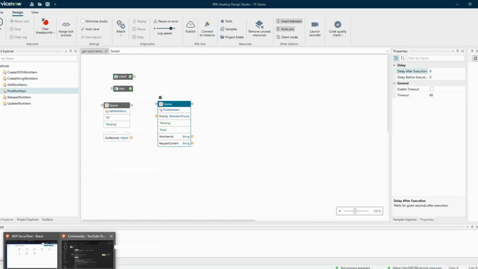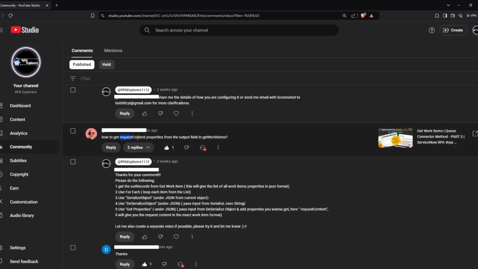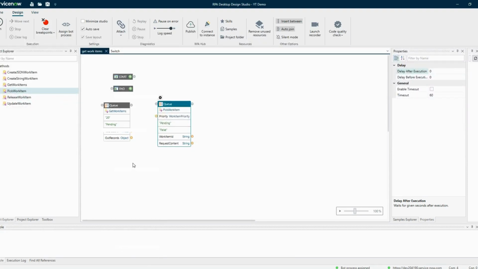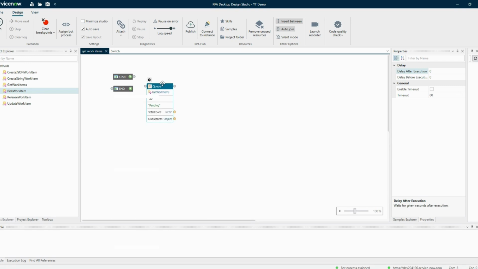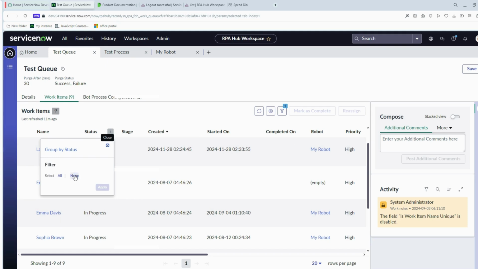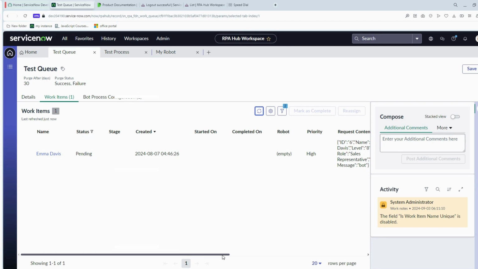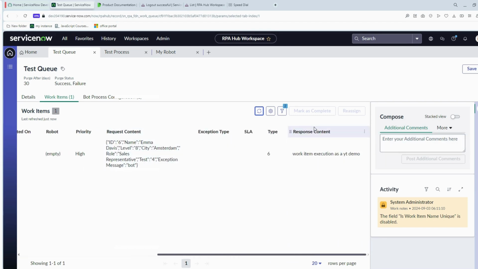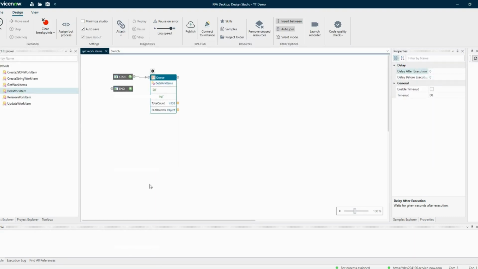But the comment says that we have to get the request content properties from the output field in get work item. By output field, they mean that we have to get the output record, which is the request content, from this particular output option. So let's see how you can do this in this video. I will just add get work item, connect it, and simply run this. Right now I think I just have only one pending item, so let me quickly filter it. Okay, right now we just have only one work item, and we do have the request content, response content and everything. So let me quickly run this.